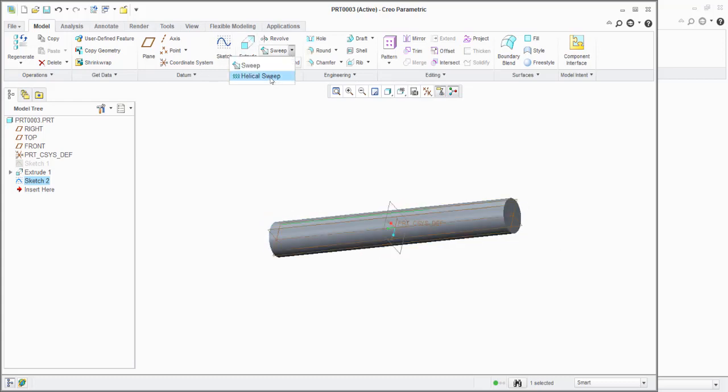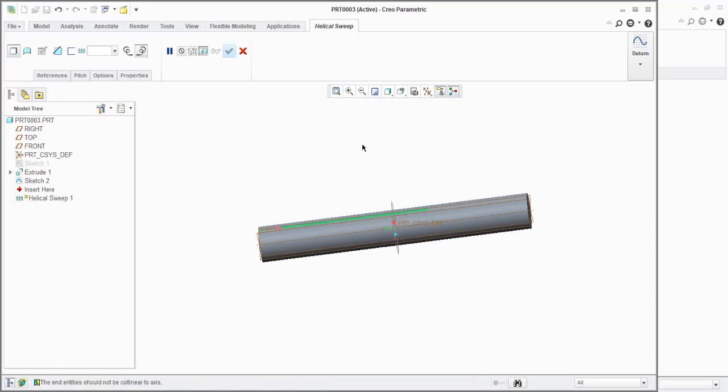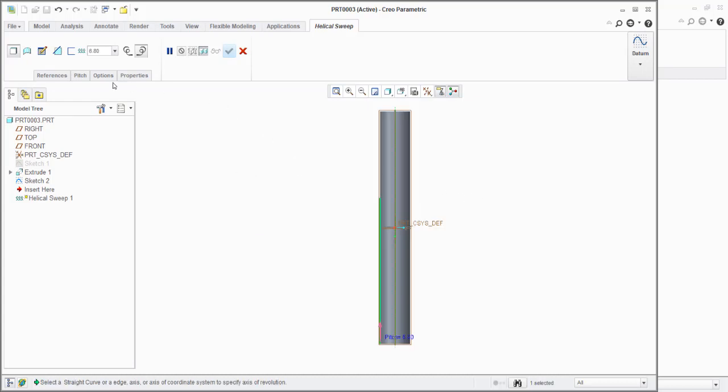Go to the sweep, helical sweep command. Select the line which we have created previously, and give the axis of rotation as the axis of revolution. Click here extrude cut and give pitch value 40 mm. Okay, and sketch on it.